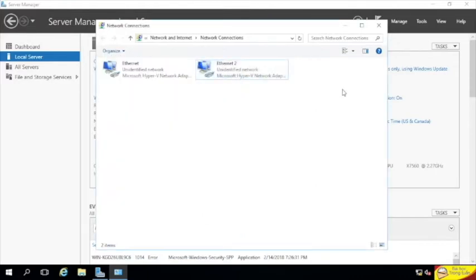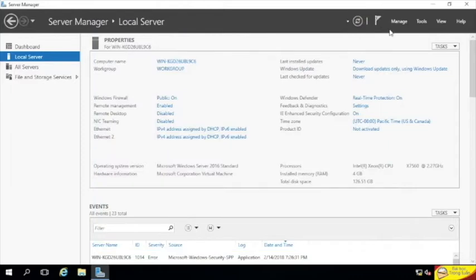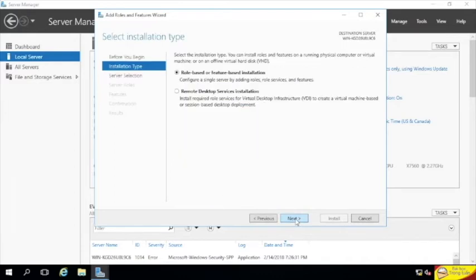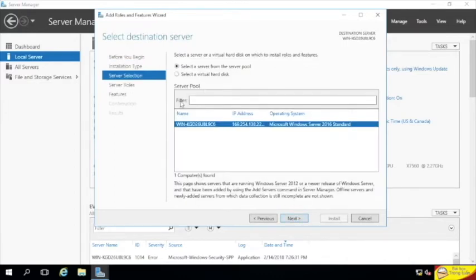All right, so now we're done configuring our IP settings. What we're going to do now is close network connections, and we're going to add the remote access server role. So let's click Manage, and we're going to click Add Roles and Features. Okay, so this is just like we've always done it. We're going to click Next. We're going to say Role-Based or Feature-Based. And we're going to select the server from the pool.